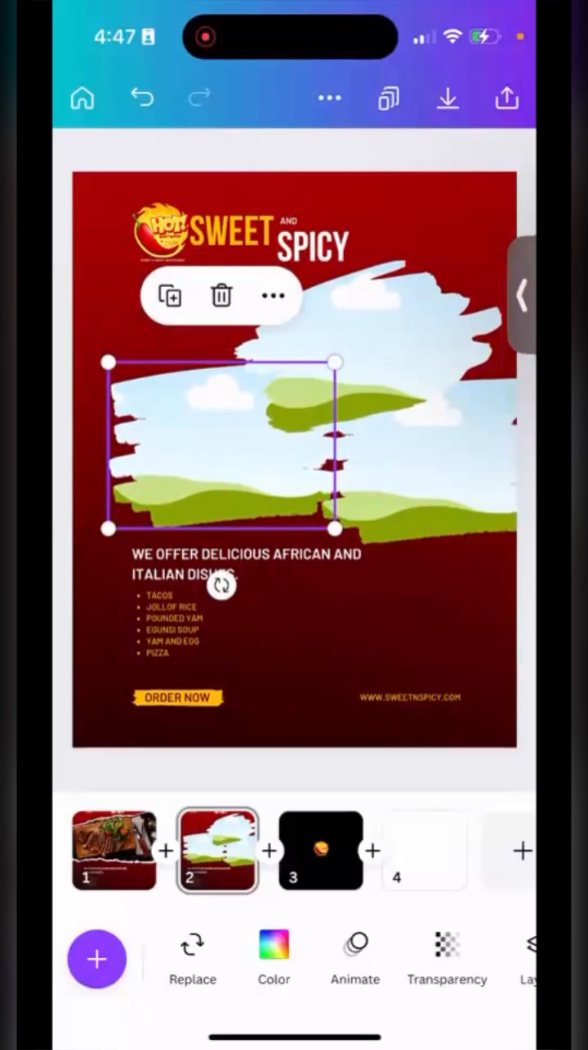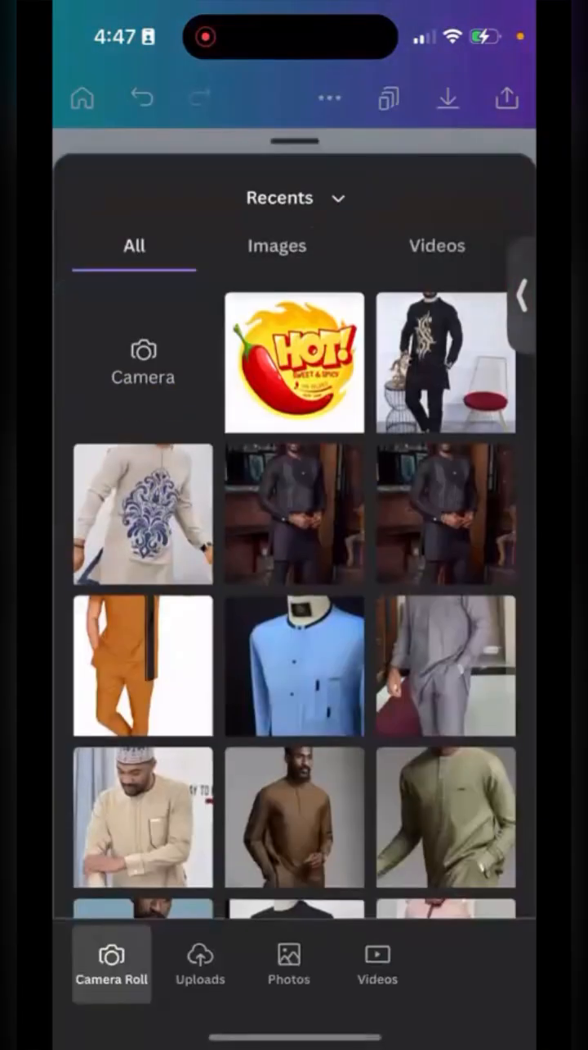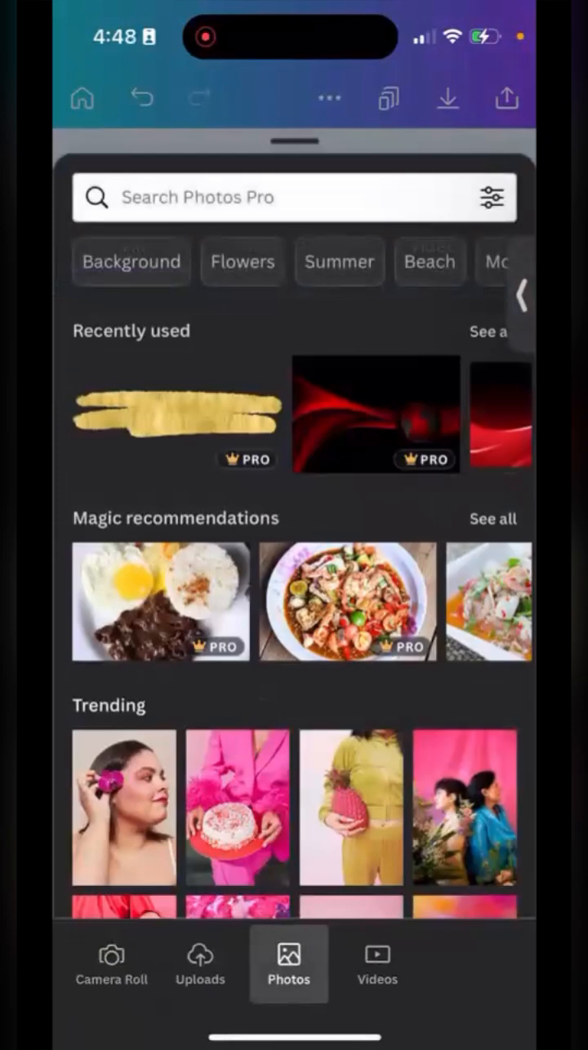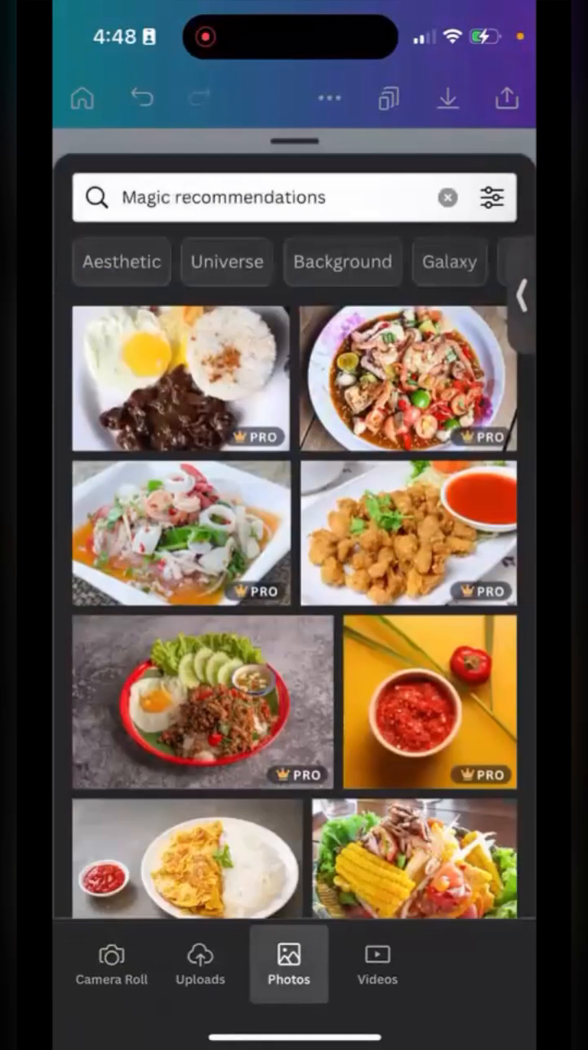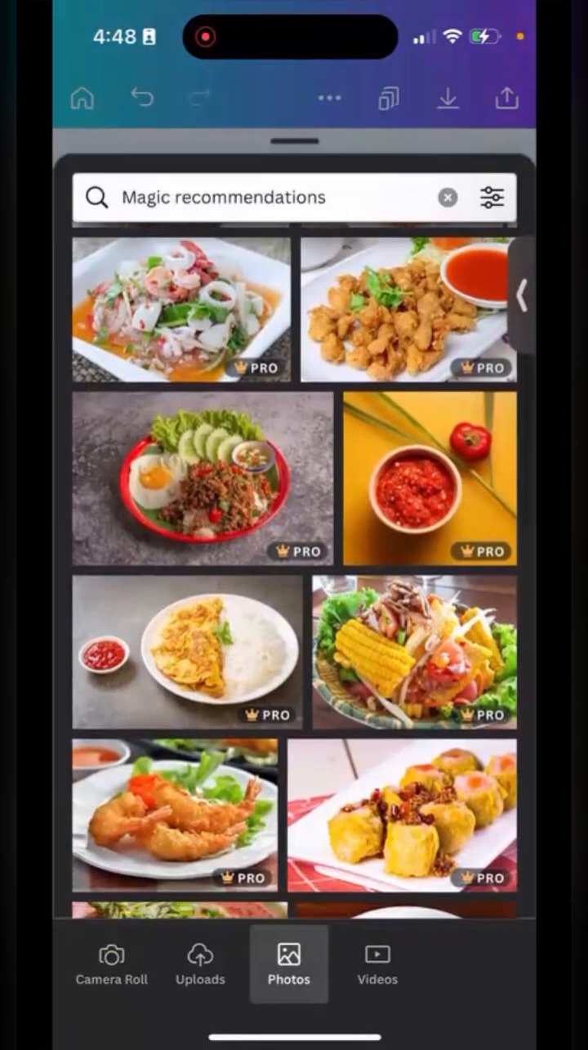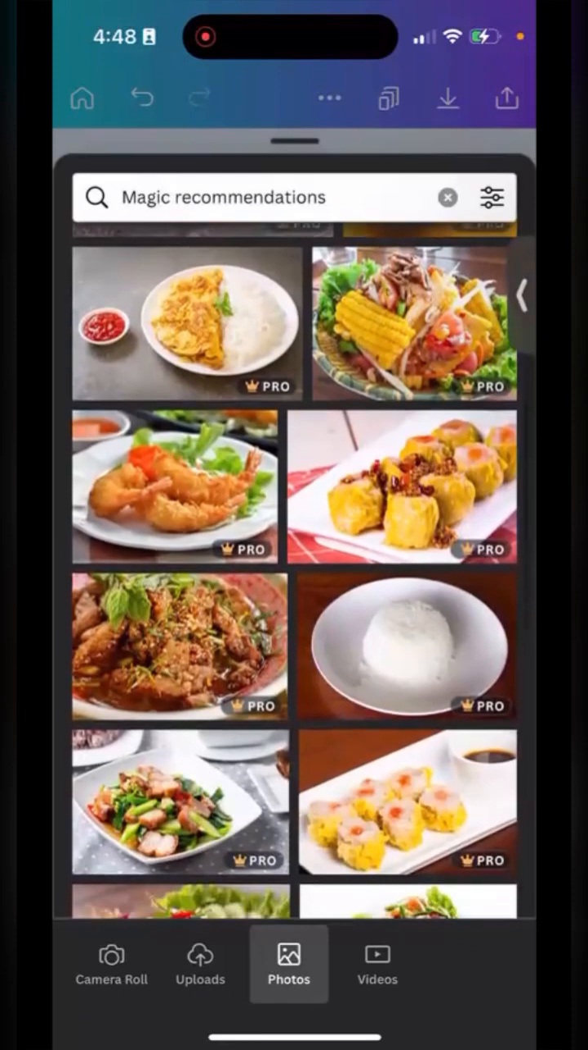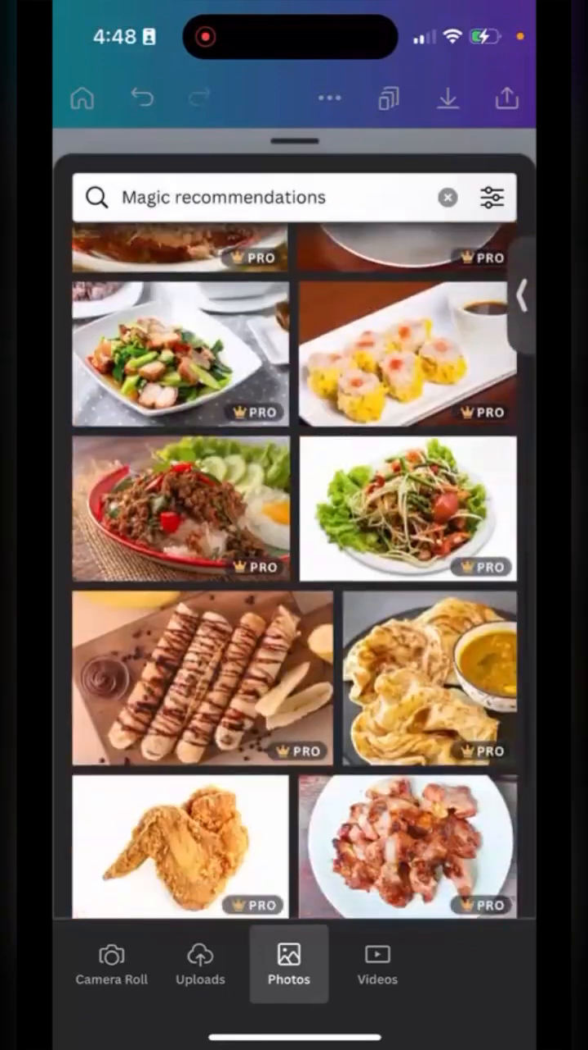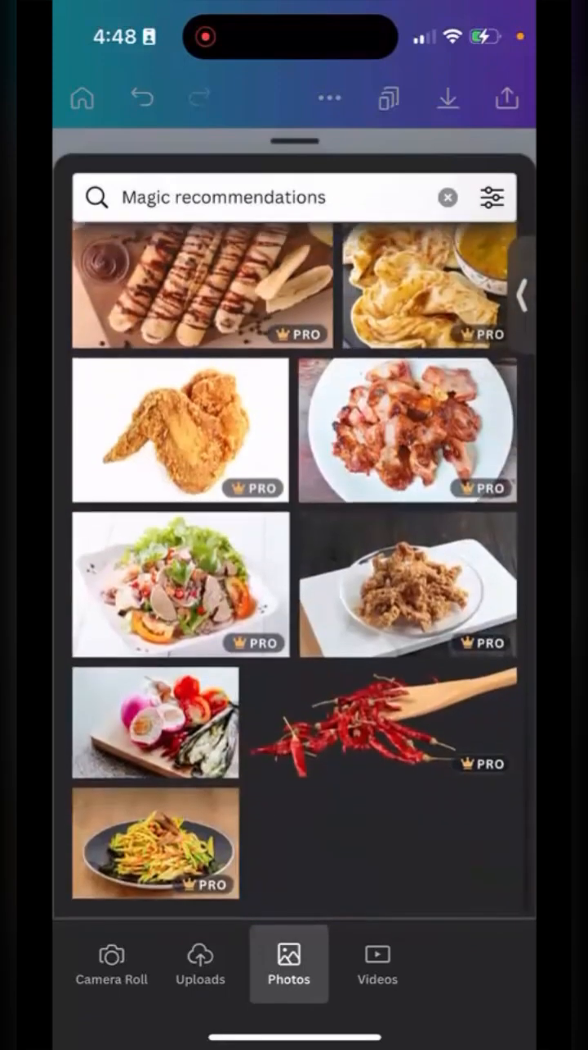Now what am I going to do after clicking on this? You see underneath here you have replace. You can replace it, and then go to photos. See, on photos we have already a lot of food. Let's say I'm not even ready. You can just click on search up here, type in what you want, and search for it. Or if you have your picture, you can upload it just like I showed you the other time. But I'm not even ready to do all that. I have good food here already.